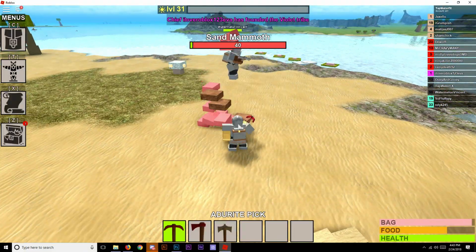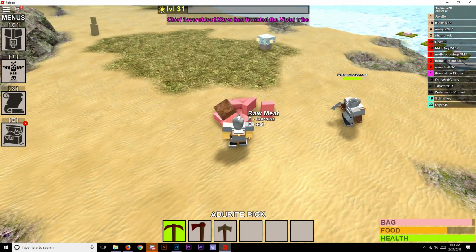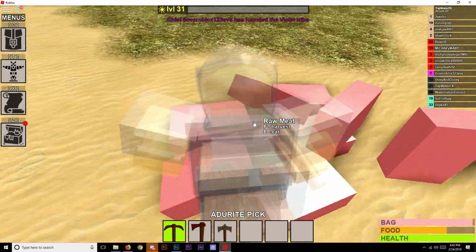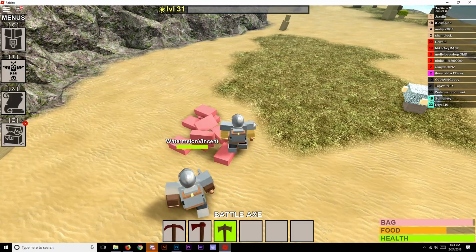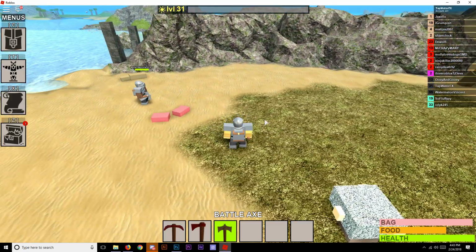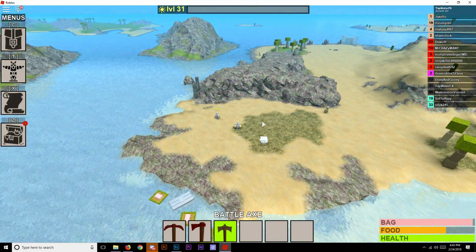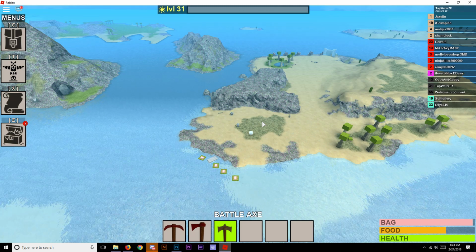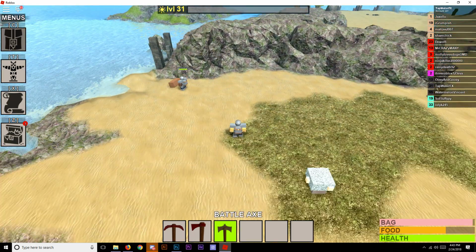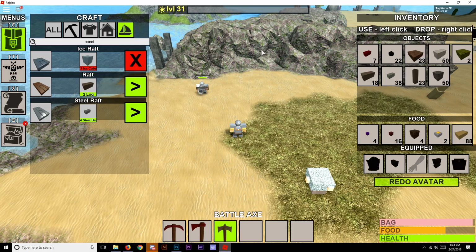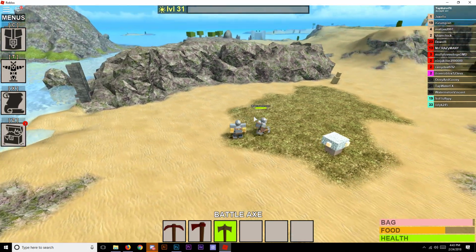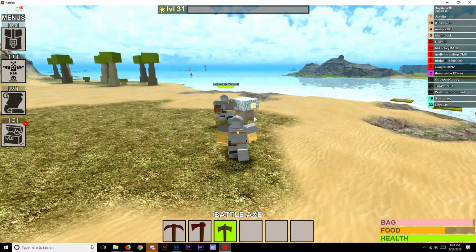And boom. It dropped 1, 2, 3 hide. And dropped a decent amount of raw meat. So if you wanted meat, you could also cook that. But anyways, guys, if you just keep doing this, then you will get hide very quickly. Trust me. I have like 23 hide, and I have like 40 hide in the base. So there's a lot of hide that you can get easily from this method.